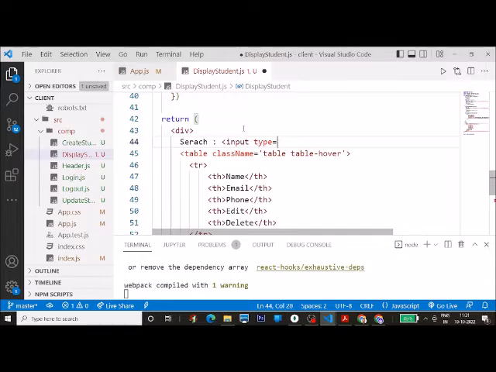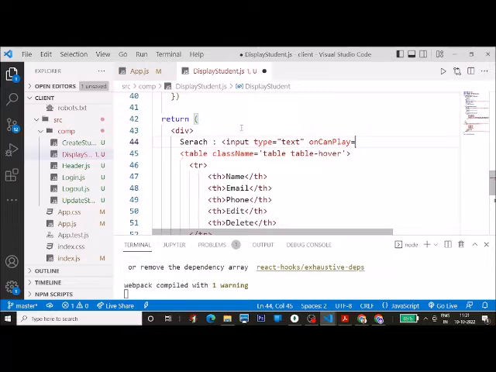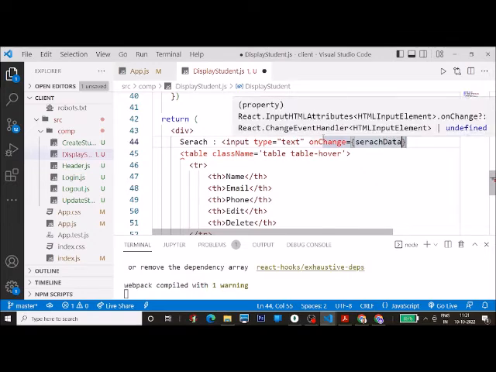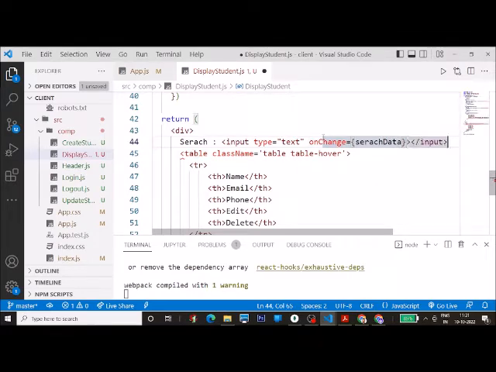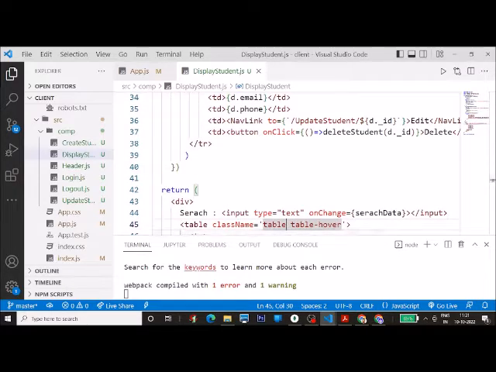that is a text box, and on change, we'll call a method, say for example search data, right? And here I will complete this. Okay, so right now this is what we want to do on our client side, and here we'll create that method also.